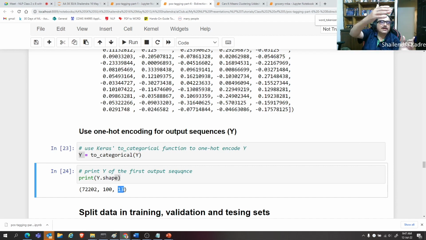Each one-hot encoding is done for a particular word. 100 words are there, but the total number of tags is 13. So the encoding will have 13 zeros, and wherever that tag is there, we'll have a 1. So it is a three-dimensional tensor.